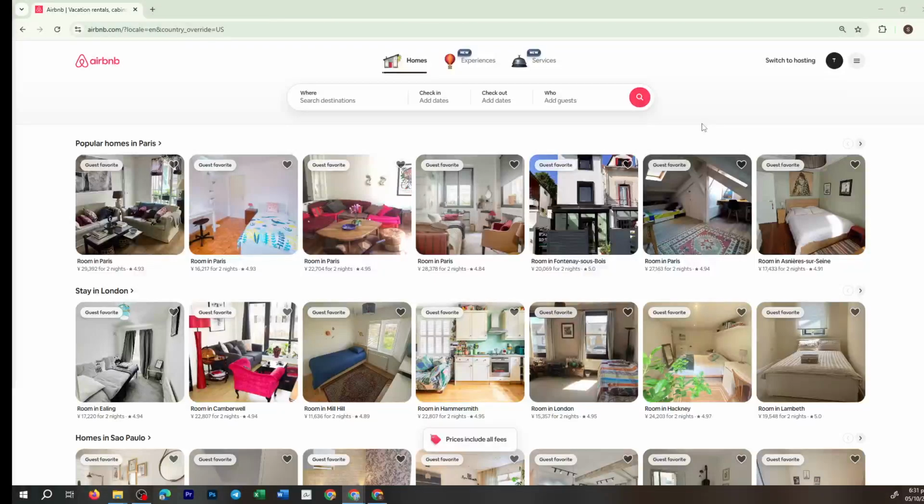In today's video, I'm going to teach you how to change the language in your Airbnb account. Whether you're planning a trip abroad, learning a new language, or simply prefer to navigate your account in a different one, this guide will walk you through the process with ease. So let's get started. First, you'll want to log into your Airbnb account.